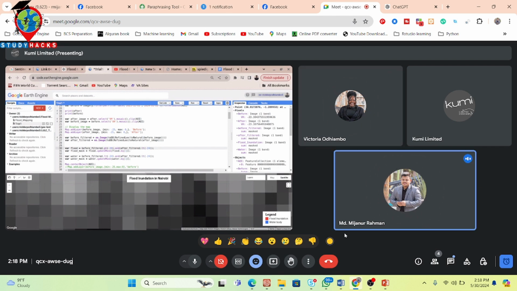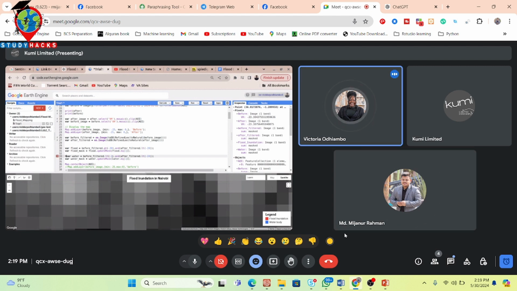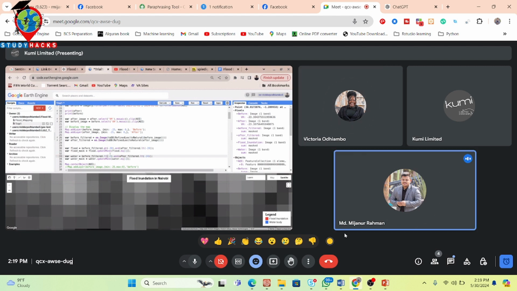Okay, minus 20, and also put here the minus 20, and also for the water body minus 20. Okay, so now run the code and then check whether it shows or not.